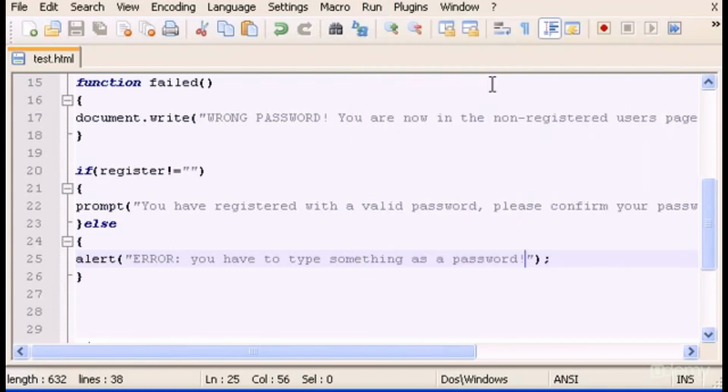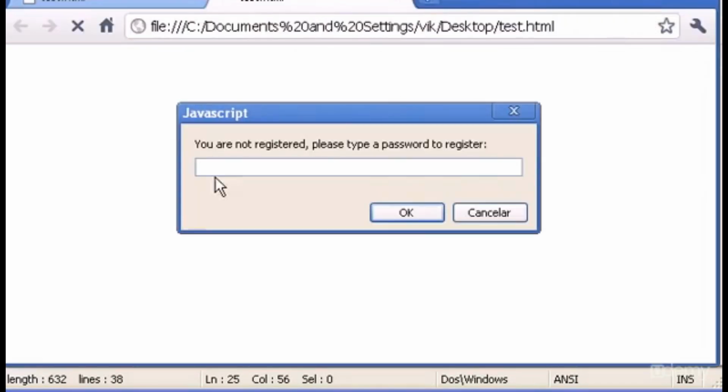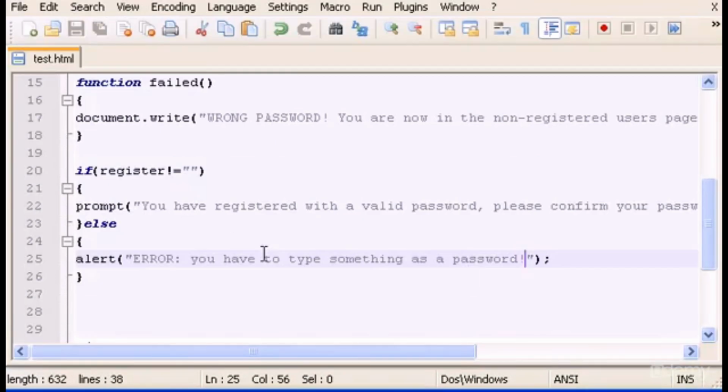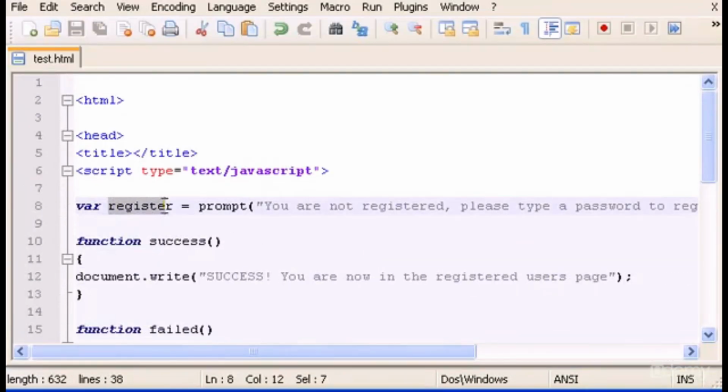Let's run this in Chrome. And the first prompt is you are not registered. Please type a password to register. Now we're gonna type Victor as my password to register. Enter. So now Victor is stored in the registered variable. Remember, you can see this here. The variable register now has the value of Victor.